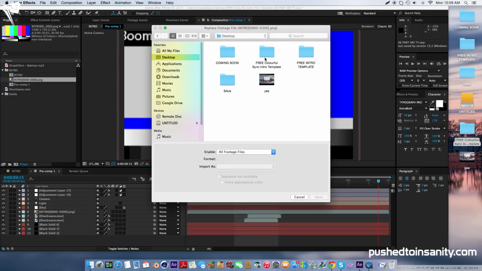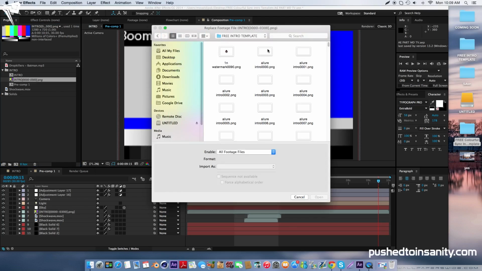Now I didn't render this exact template, however if you guys rendered it, you would have done it in a PNG sequence. So all you guys got to do is open up the first picture file, which should be the picture file with 4 zeros, and make sure that PNG sequence is selected.